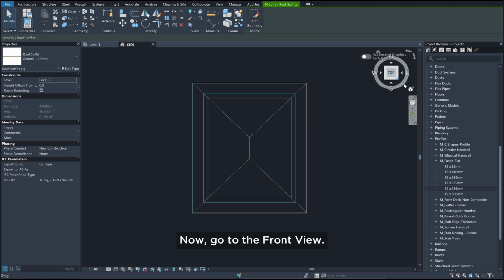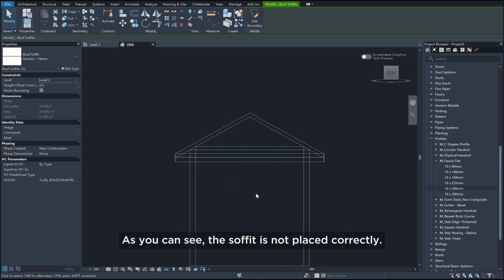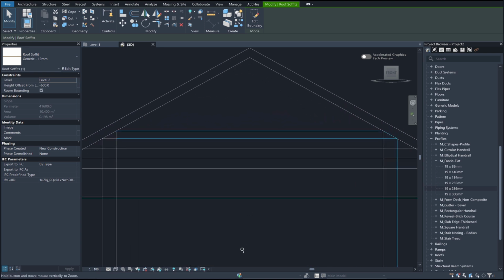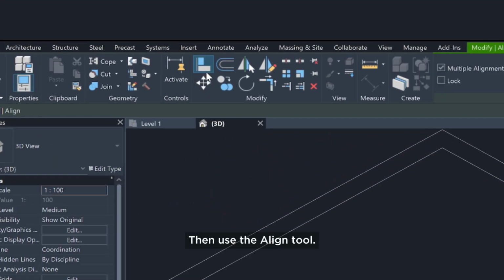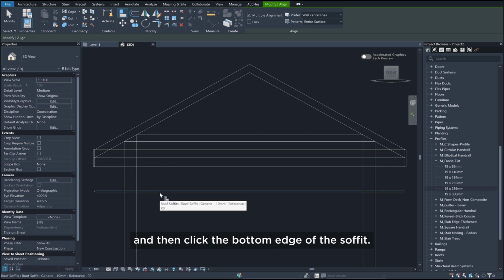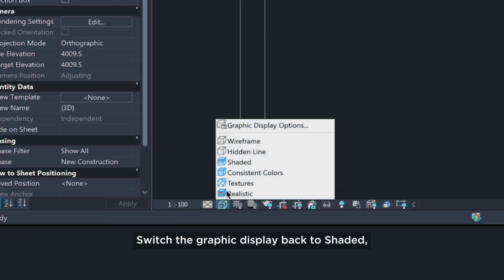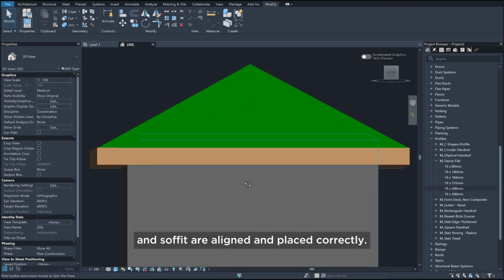Now, go to the front view. As you can see, the soffit is not placed correctly. Select the soffit and move it downward. Then use the Align tool. First, click the bottom edge of the fascia, and then click the bottom edge of the soffit. Now the soffit is perfectly aligned with the fascia. Switch the graphic display back to shaded and double-check that the fascia and soffit are aligned and placed correctly.